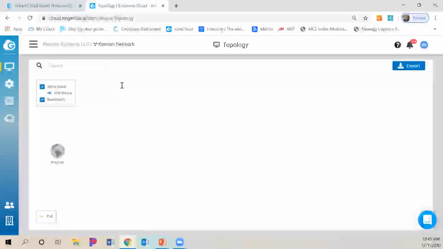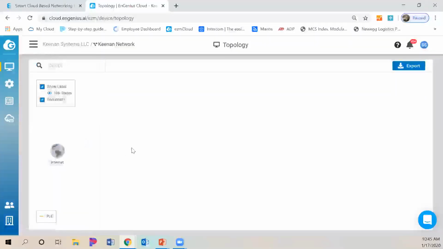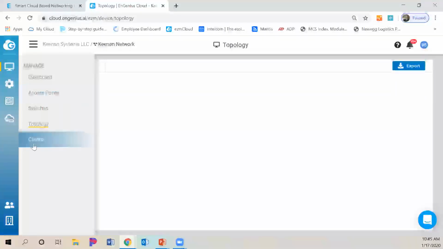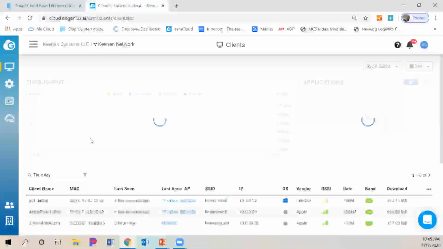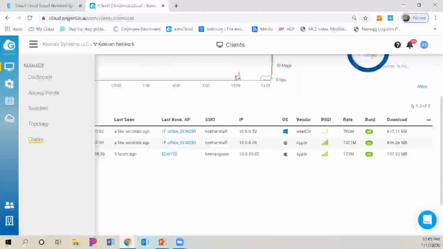So I'm jumping back into Keenan's organization and network. Currently, there's no switch, so you don't have a topology view. And then clients, the list of clients that are on this particular network. You can see who's been on the network.